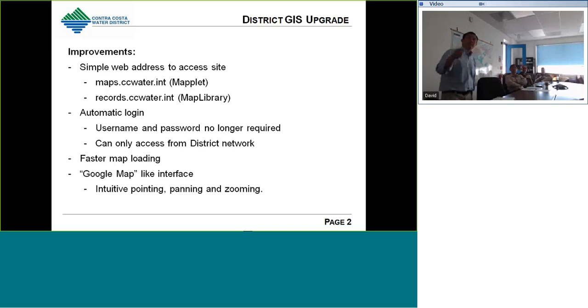The first one is simple. We worked with IS, and IS installed two icons. If you look at the front sheet on your desktop, you should have two icons, one for Maplet and one for Map Library. Those icons will follow you with your profile. If you log into a different computer, it automatically launches those two icons in that session for you. So wherever you go, it's going to follow you, as long as you are within the district network. All this only works within the district network. It doesn't work outside of it.